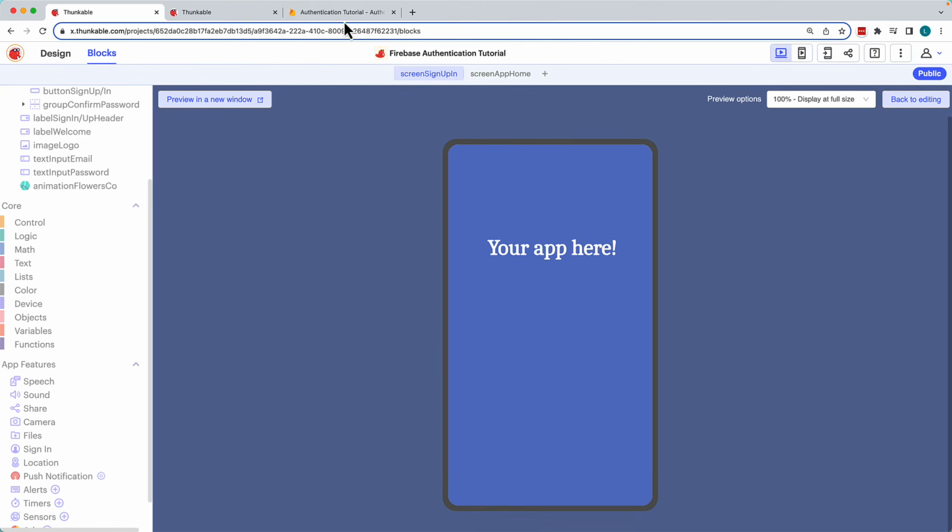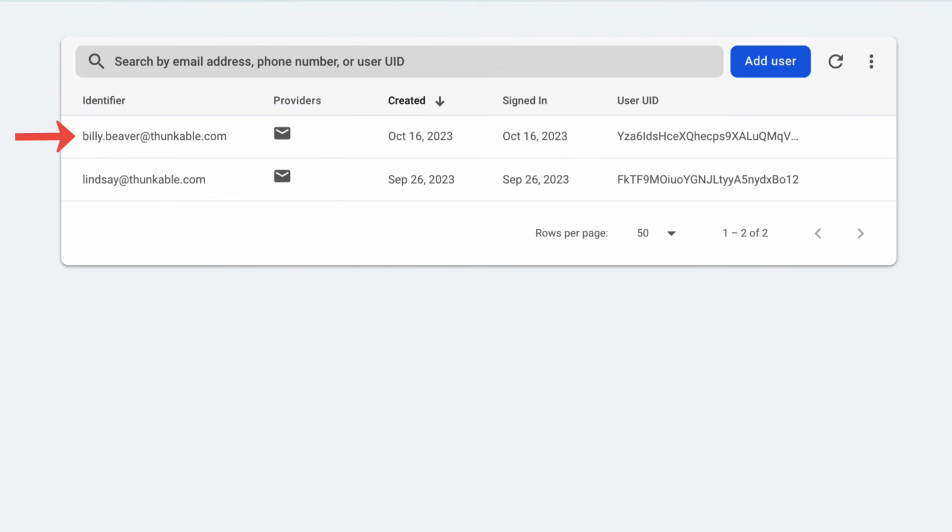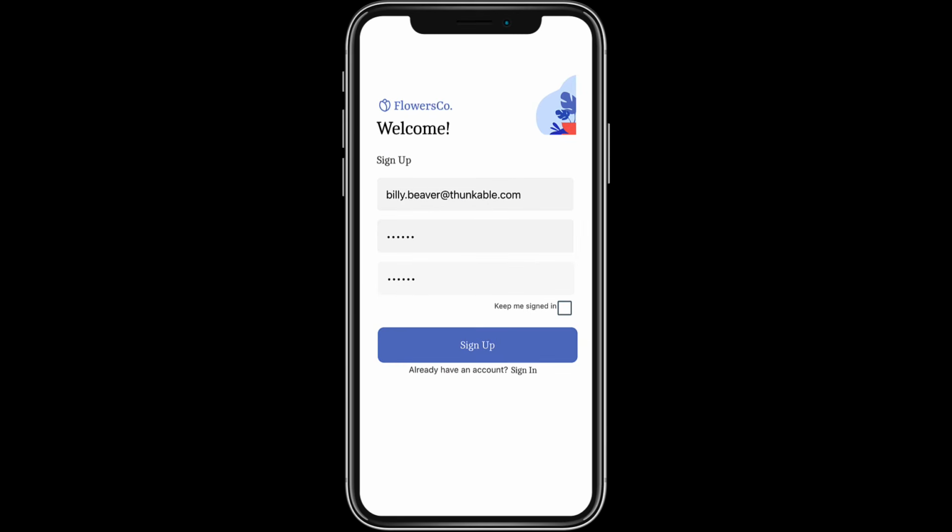Now let's take a quick look at the Firebase side. Here's our new user, Billy Beaver's account. And just like that, we've configured authentication through Firebase, and our app's users can sign up or sign into the app.